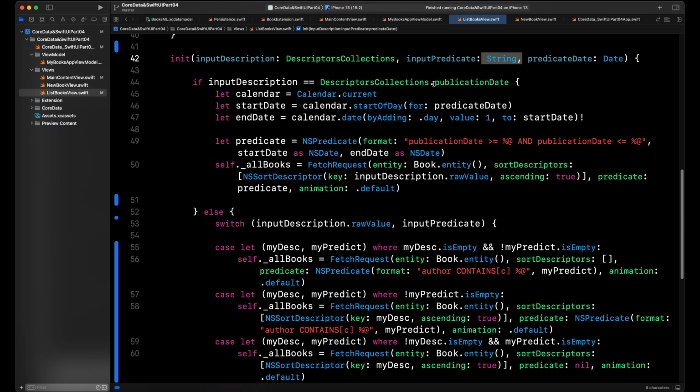If we select to find books for a specific date, that means we create a calendar, and then we create a predicate to search books for that specific date. As you can see, we take two parameters to search our books, start date and also end date, as NSDate. As you can see, we're using this start date and end date to search our books for a specific date. And then, as you can see, we create our fetch request by using our book entity, and also we use NSSortDescriptor by using our input descriptor, and also we use our predicate that we created above.